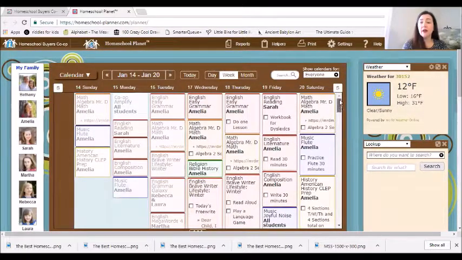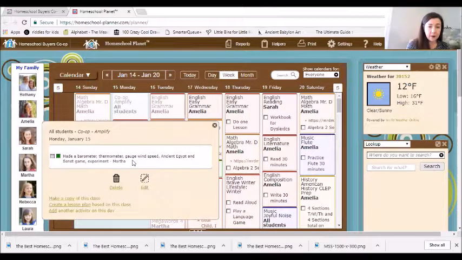Now, what I use it for, so Monday is our co-op day. And so I don't know in advance what we're going to do, but I have it in here as co-op. And so what I can do, for the kids that we all go, is go up here to co-op, all students co-op. So we can open this up. And I made notes that one of them made a barometer, thermometer, a wind speed gauge. They studied ancient Egypt and made a Senate game. And that was for one daughter.